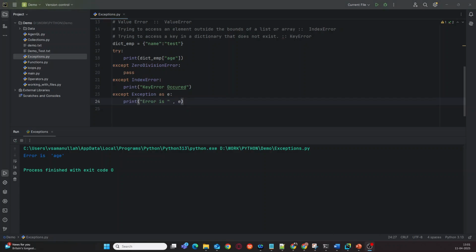On the same lines as try and except, we also have something called finally. The finally block is used for cleanup code. It will run whether an exception has occurred or not. It is often used for closing files, releasing resources, or logging completion. Let us try to use the finally block. Let us modify this code. Basically, we are trying to access a key that is not available in a dictionary. This will lead to a KeyError.